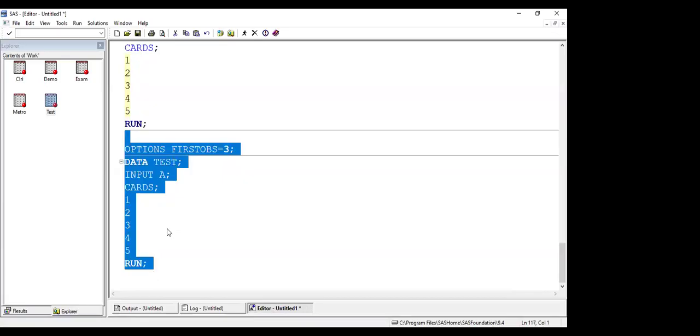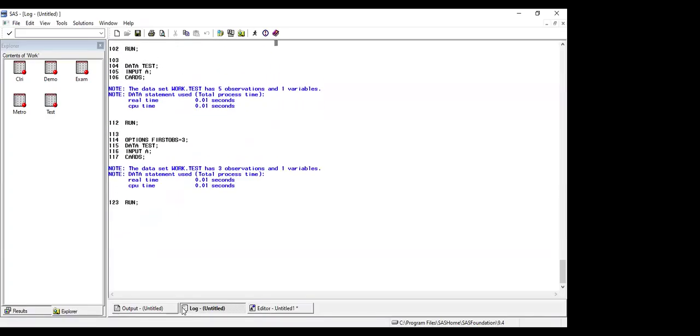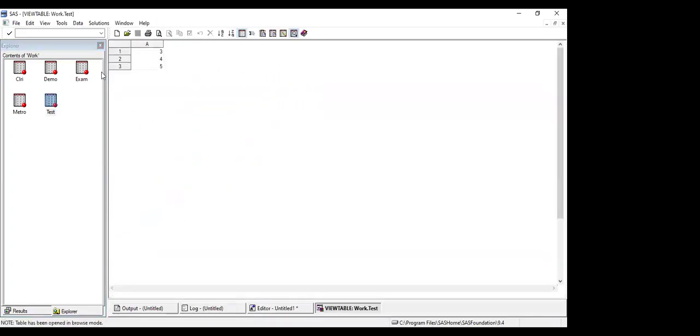So if I execute this code, you can check in the log like this: the same 3 observations with 1 variable it is going to display. Open the test data set. Is it displaying from the third observation, guys? Yes, it is displaying.